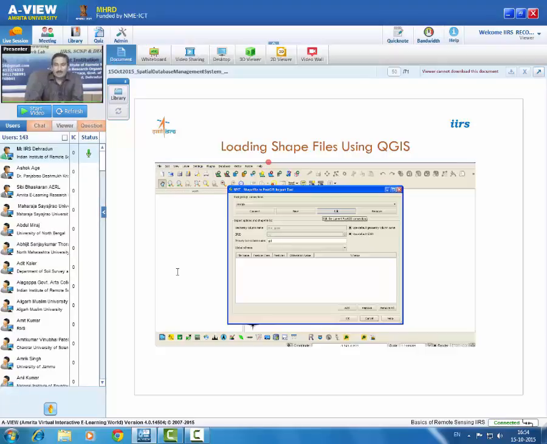So for that we have QGIS, again an open source software, which gives us the provision of using those tables also. It will fetch those tables from the database and display them not as a table but as locations. We will just see over here how to get that. QGIS has those features also.